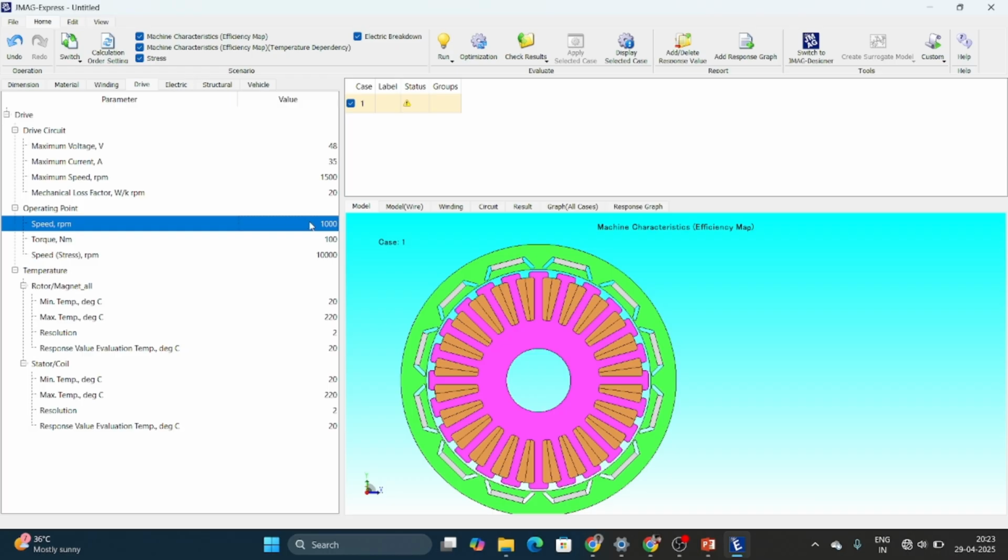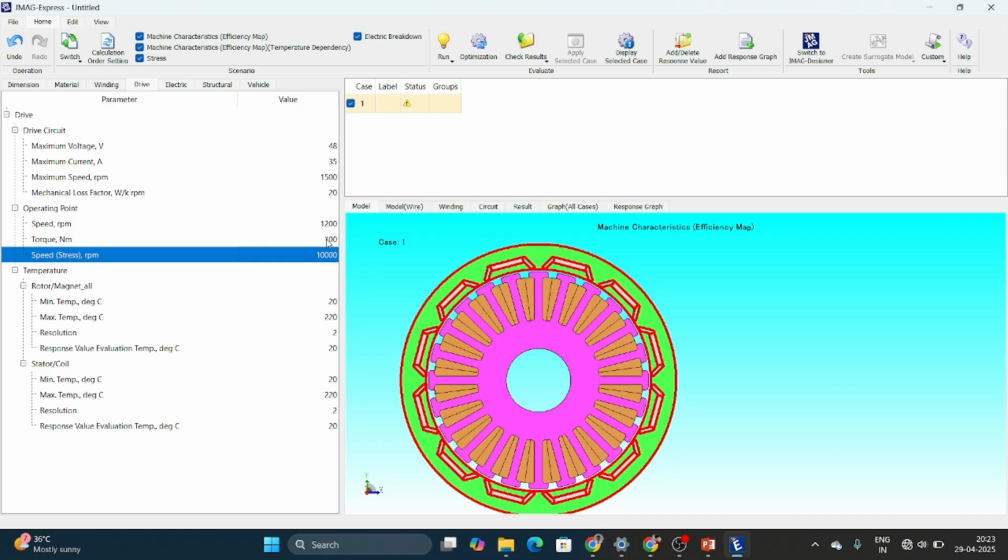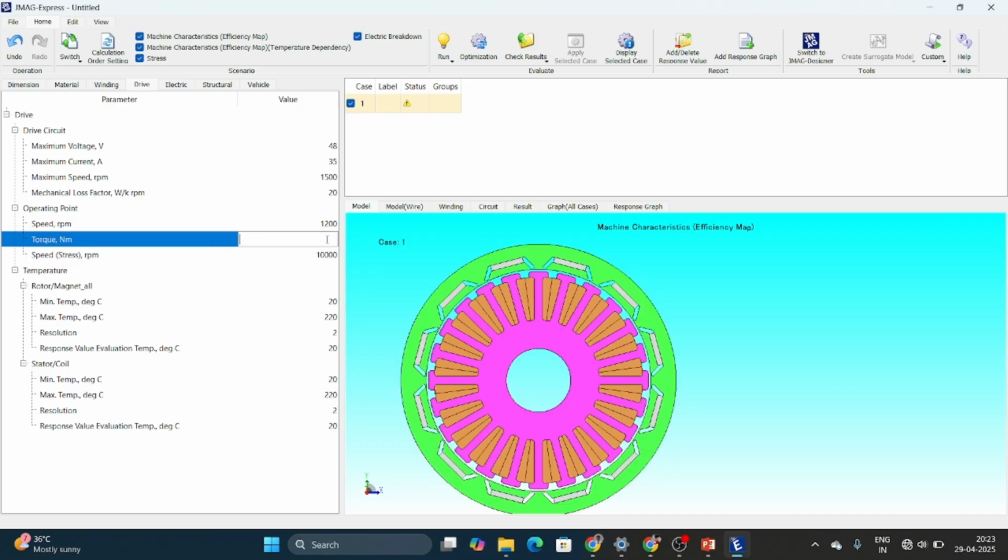Operating point parameters means you can set the drive parameters, maximum drive capacity and normal motor operating speed. It is also possible to change the values. So I am giving the normal operating speed as 1200. Okay, I need a torque of 20 Newton meter, so I am giving 20 Newton meter. I am just giving the value. All these values have to be defined based upon your mathematical calculations.